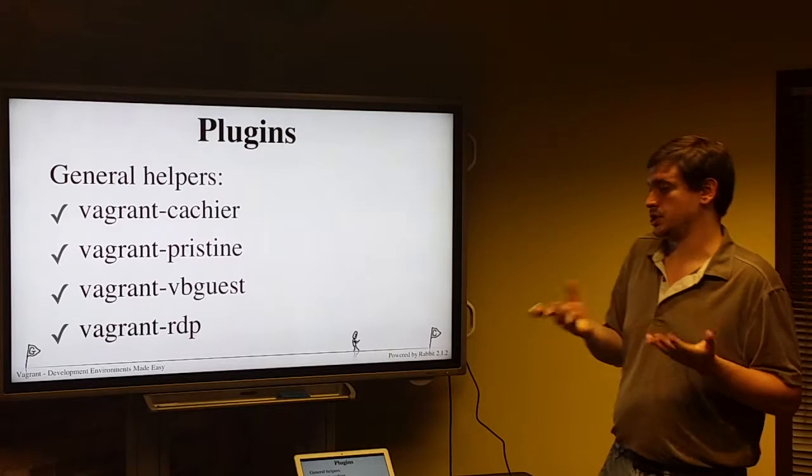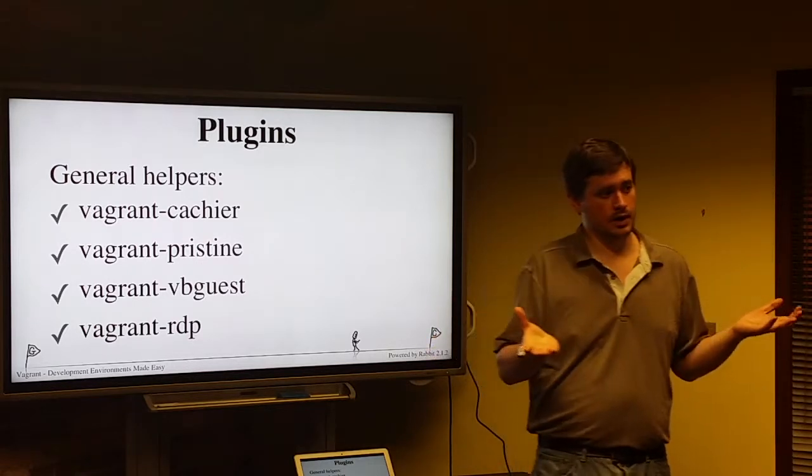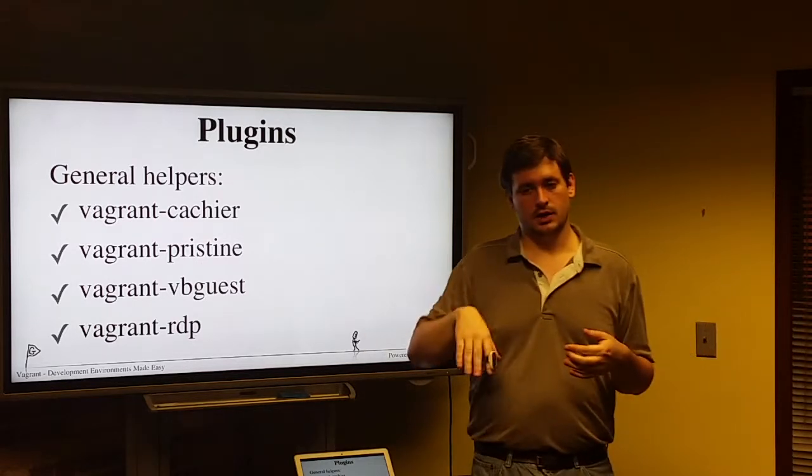Vagrant Pristine is really just a shortcut plugin. It's almost an example plugin that destroys the VM and brings it right back up.